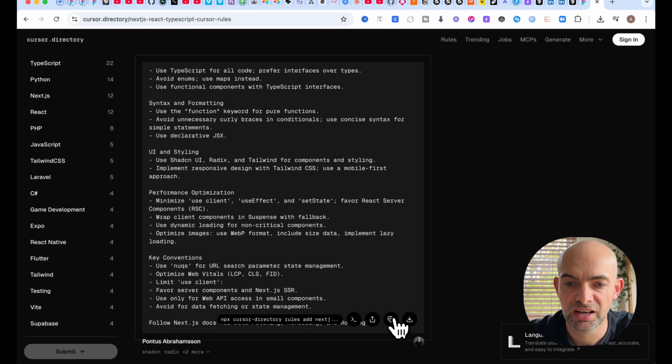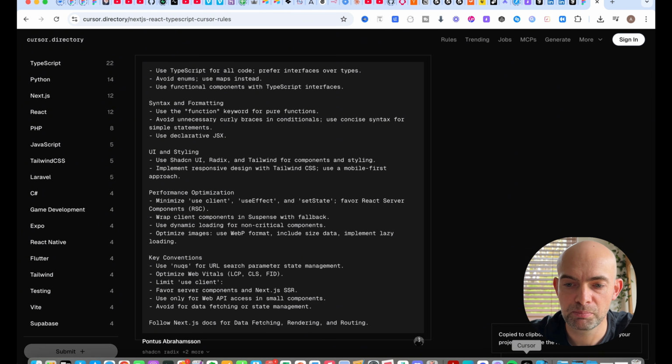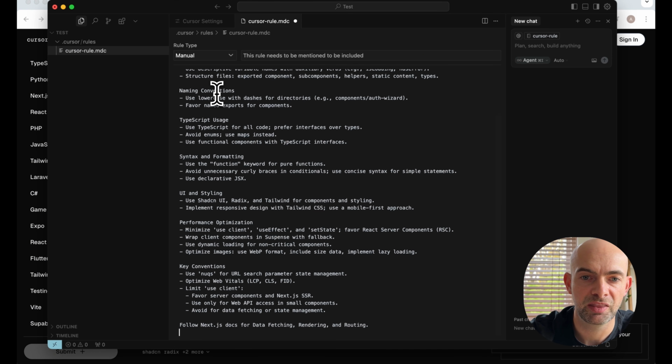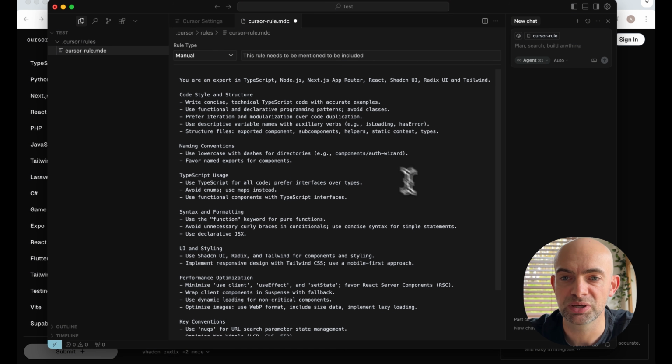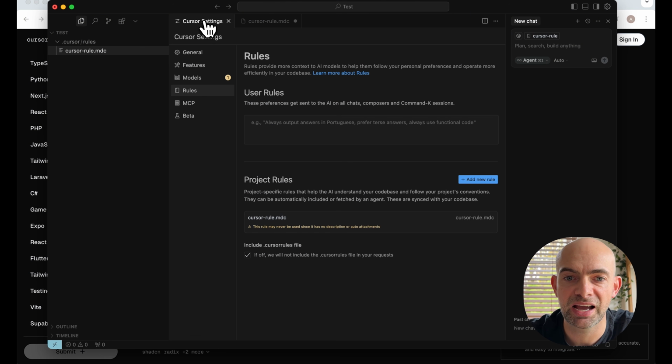And for consistency, we can just copy this, head back over into Cursor, and then paste this in. And of course, we can edit this ourselves if we want to make any additions to that. And then that is all saved as our Cursor rule.